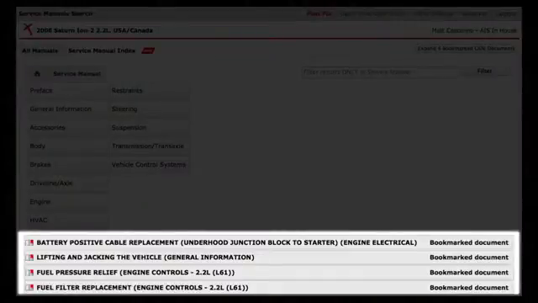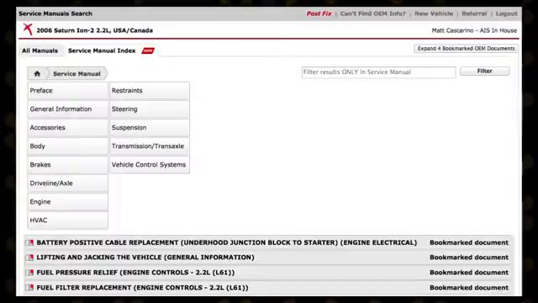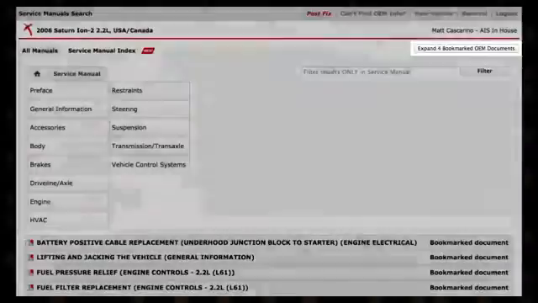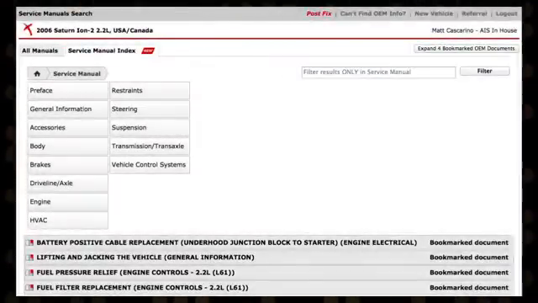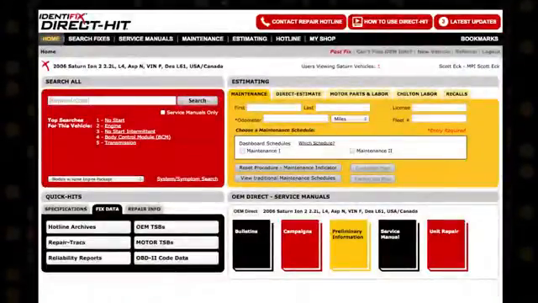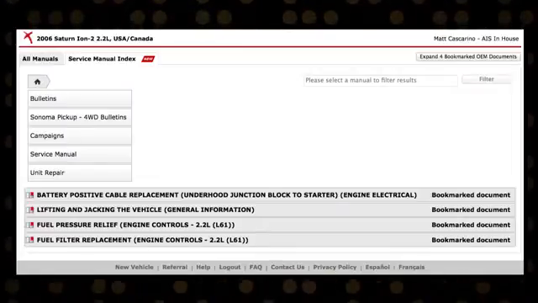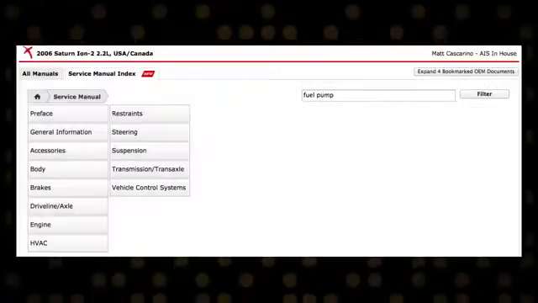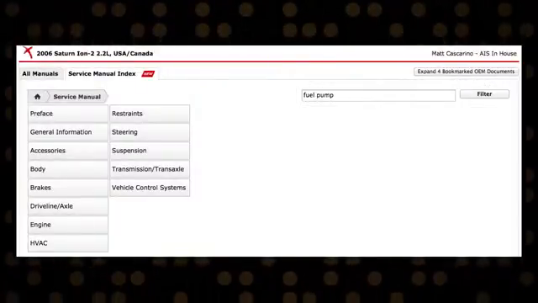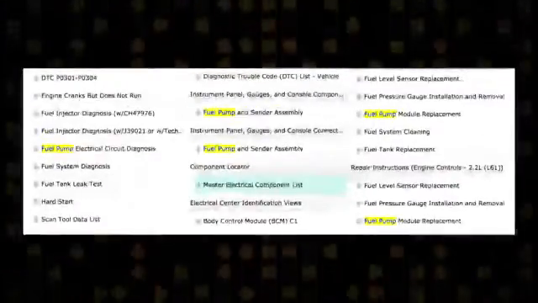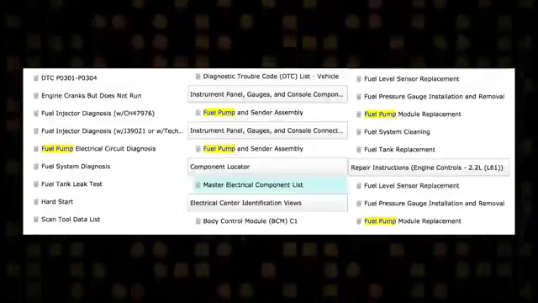You can expand any individual document just by clicking on it, or select the Expand Bookmarked OEM Documents button to expand all of your bookmarked documents and they will display in line. You can conduct the same type of search by clicking on the Service Manuals link on the vehicle homepage, where you can click on the button that represents the manual you need. Wherever you are in a manual, you can use the field to the right to find information in that section using a specific keyword or term. Just type it in and click Filter to conduct your search. Your search term will always be highlighted in yellow for easy viewing.